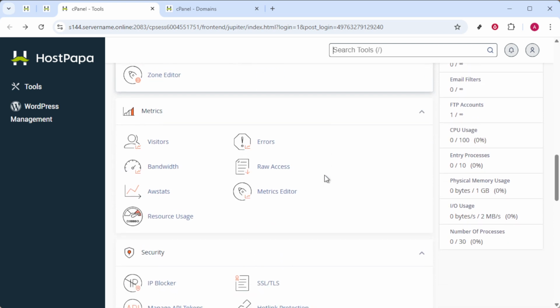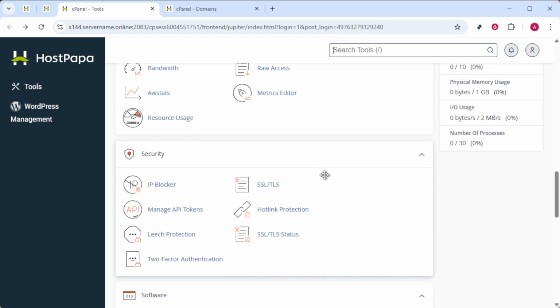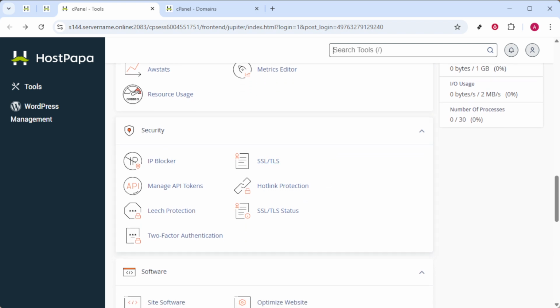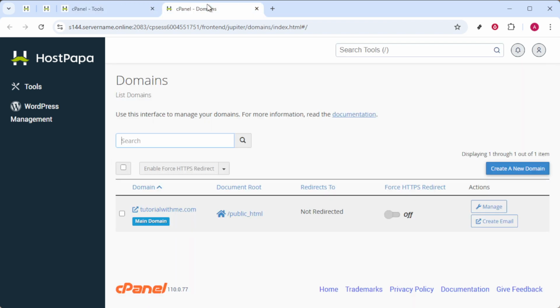Once enough time has passed, open your domain in a web browser. If everything is set correctly, your domain should now correctly point to your HostPapa hosting. This might take some time to show, so don't worry if it doesn't appear right away.